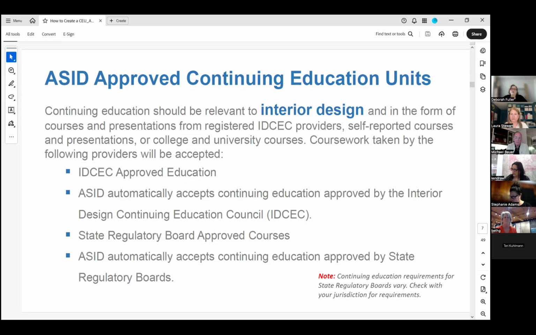So ASID accepts courses as well as university courses, but today we are focusing on the individual, mostly industry partner categories. ASID automatically accepts education approved by ID+CEC, the state regulatory board approved courses, as well as your local state, which I am not honestly familiar with that category.